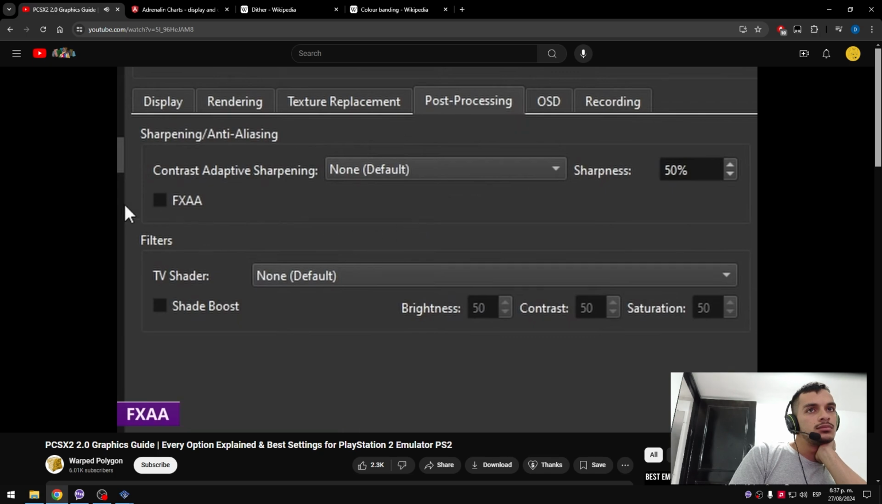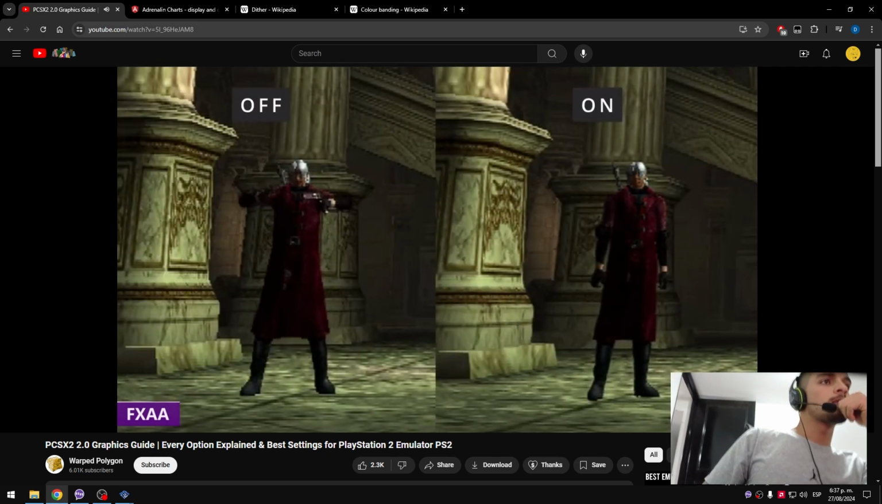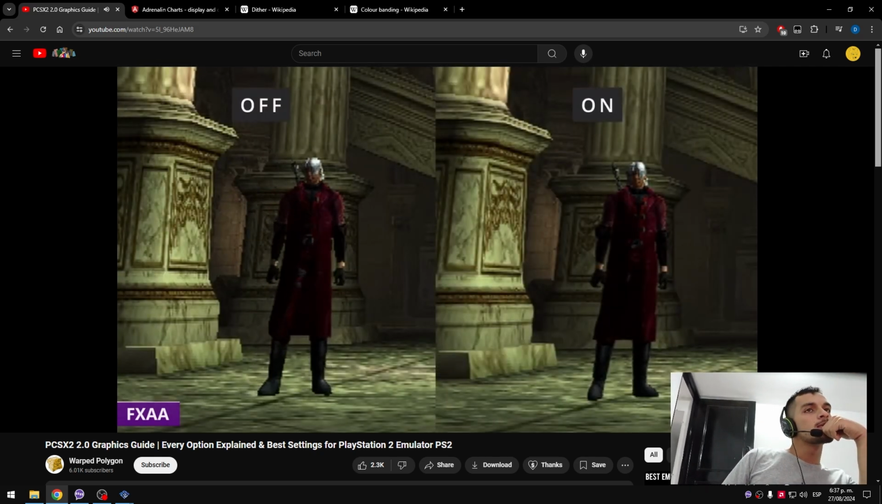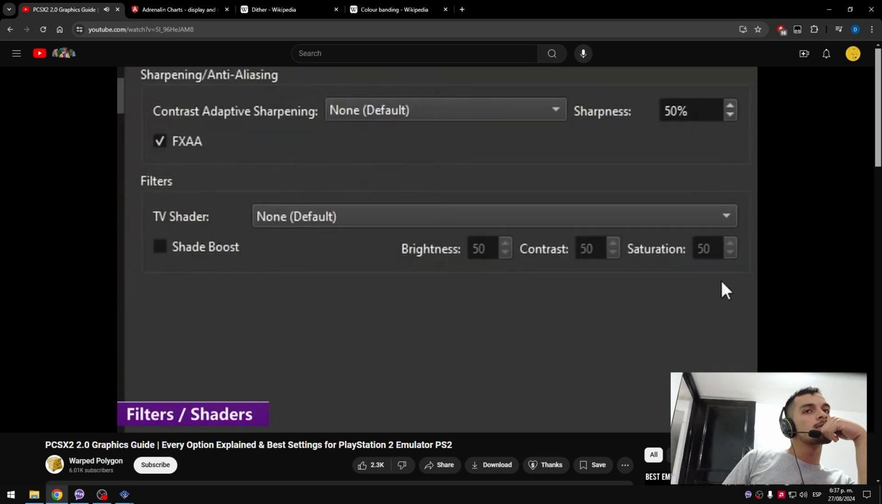Now, FXAA is anti-aliasing, not to be confused with anisotropic filtering, which is really only meant for extreme viewing angles. This function is more of a general purpose anti-aliasing, and for me, it goes on and it stays on. And last but not least, we have filters/shaders.